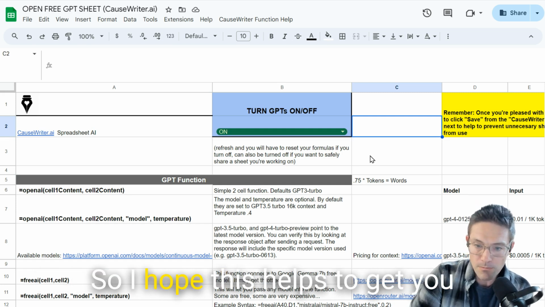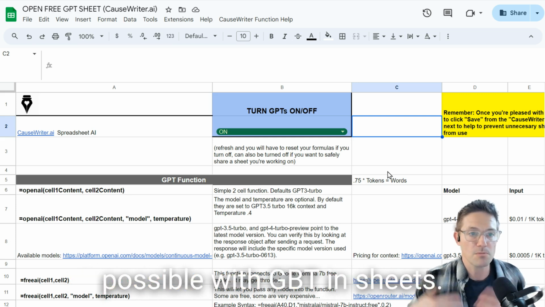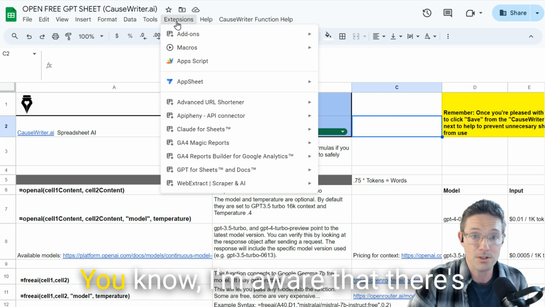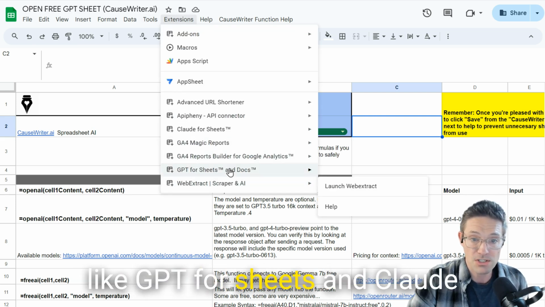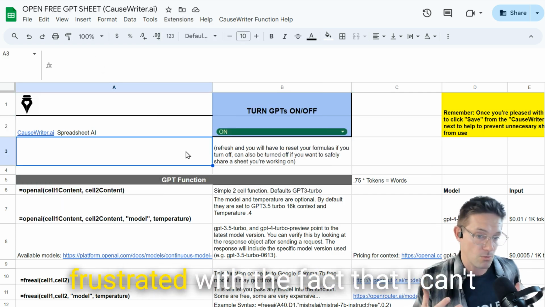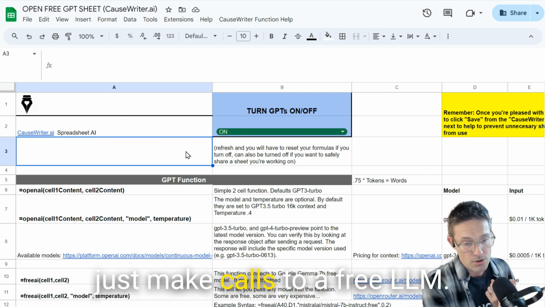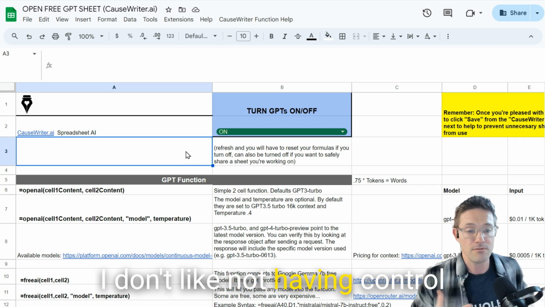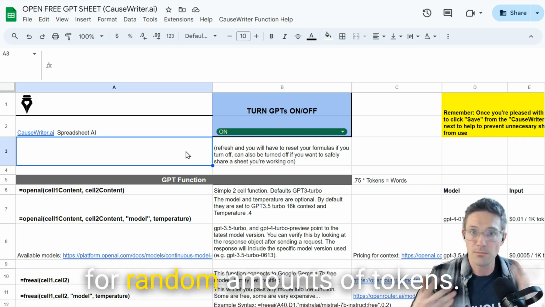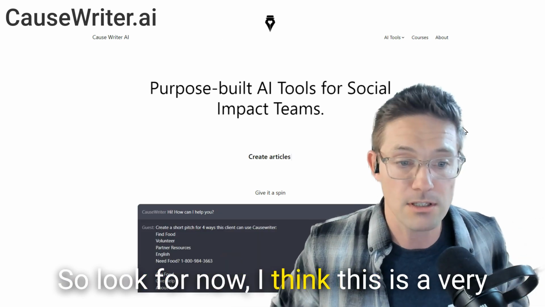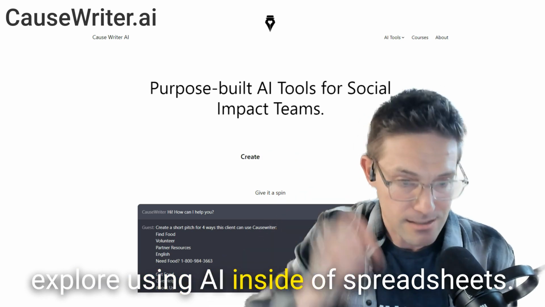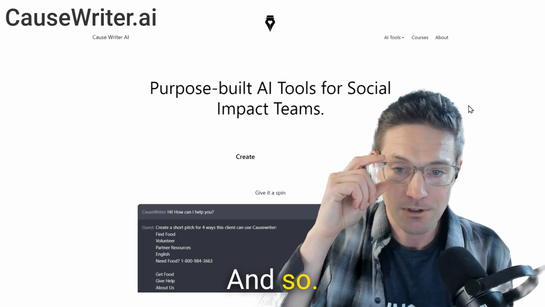So I hope this helps to get you started with understanding what's possible with GPT in Sheets. Yes, there's bunches of plugins. I'm aware that there's GPT for Sheets and Claude for Sheets. I've used them, and ultimately I'm starting to get frustrated with the fact that I can't just make calls to a free LLM. I don't like not having control over where those calls are going, and they're starting to charge for random amounts of tokens. So look, for now, I think this is a very powerful way for you to begin to explore using AI inside of spreadsheets.